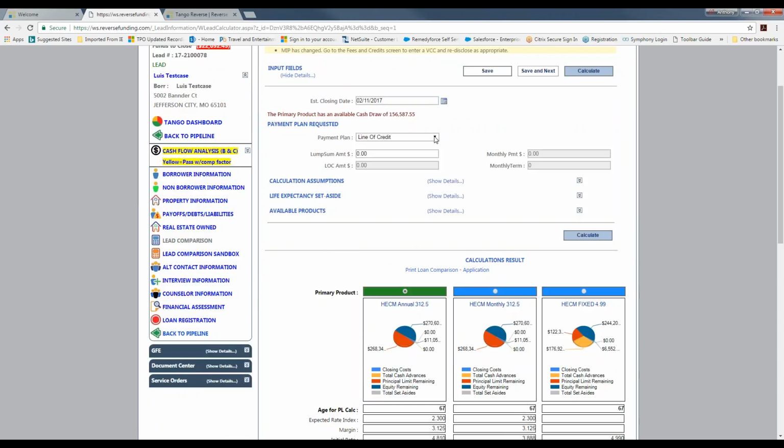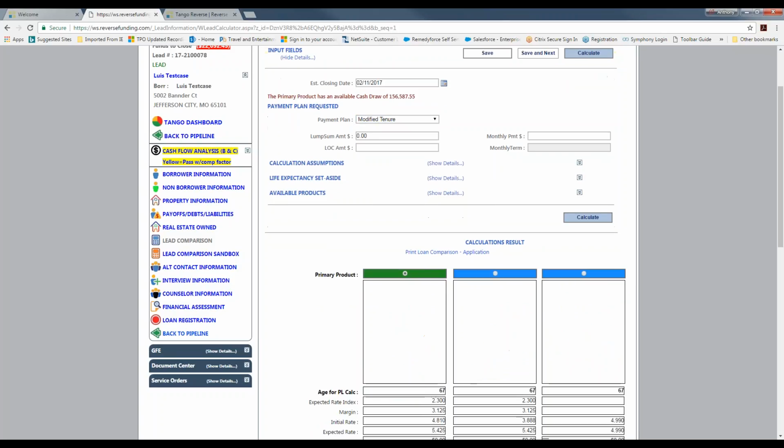So before I was showing you this a little bit, we were talking about the payment plan, line of credit. So over here, if the borrower wants to do a modified tenure, you could add that there. And let's say they say at closing they want a lump sum of $5,000, but they also want to get a monthly payment of $500. Hit calculate.